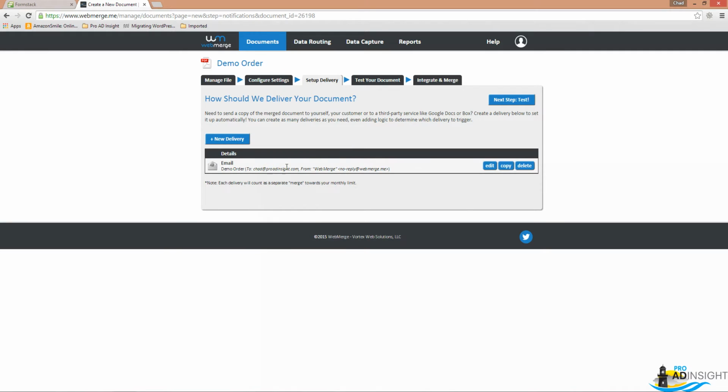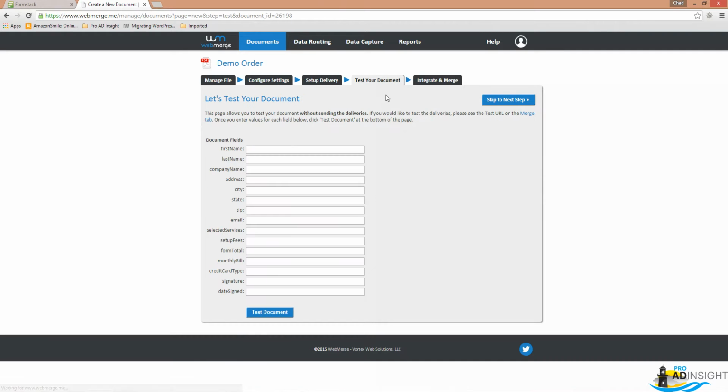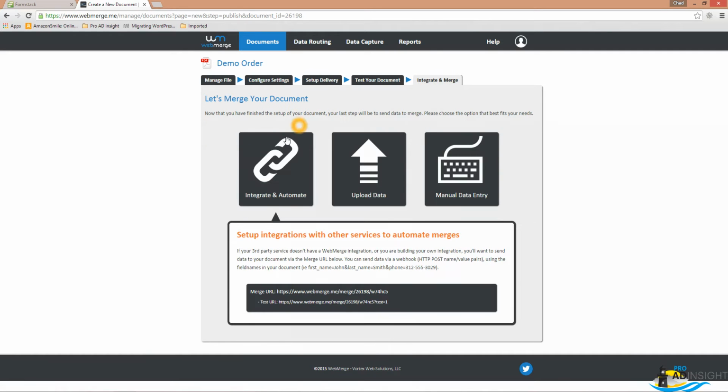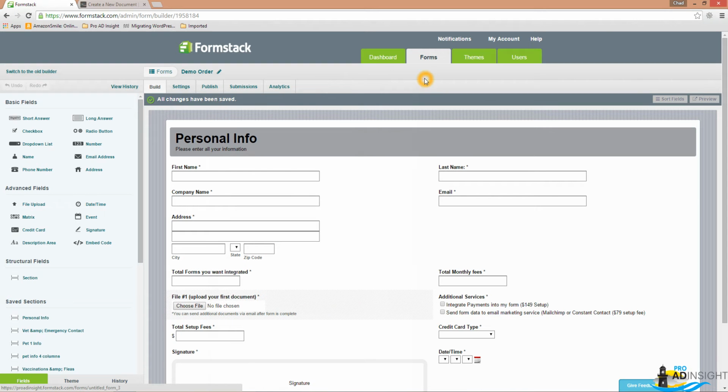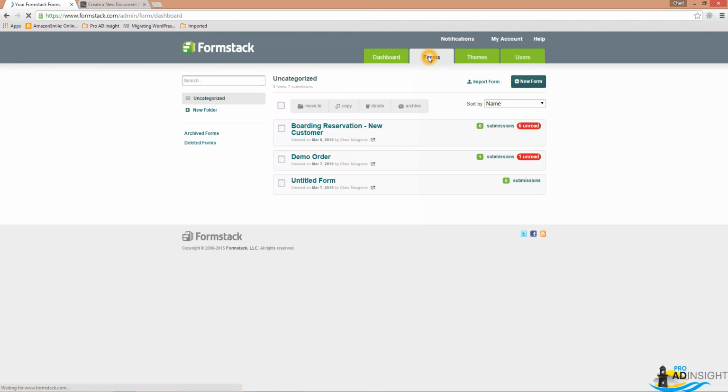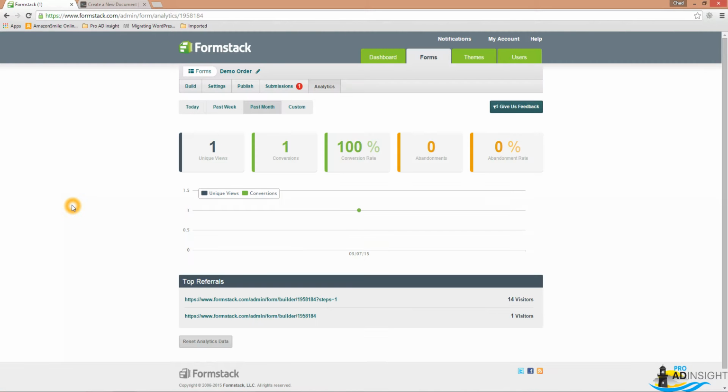The delivery is already set up default for mine. You can test it here, but I don't need to. The integrate and merge, which we don't even need to do because Formstack makes it super easy to do this. So we jump over here to our forms again. Let's go to our demo order. So this is the third step, integrating your Formstack form with Webmerge.